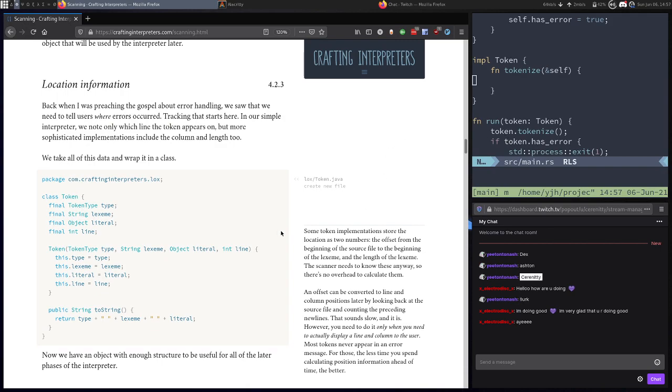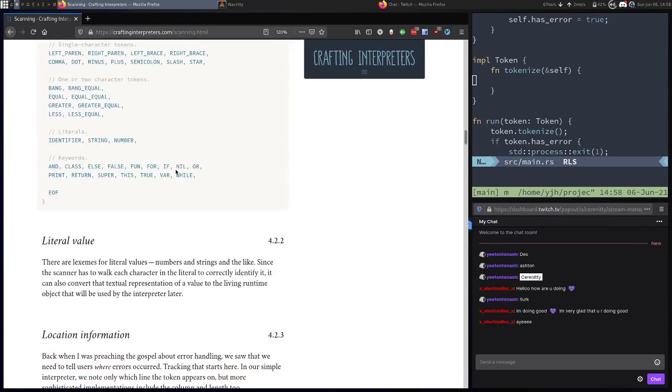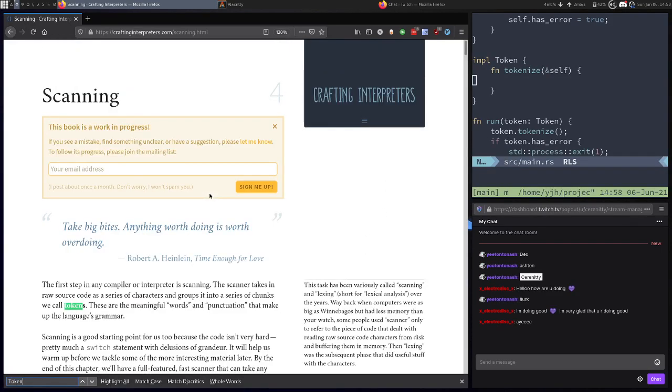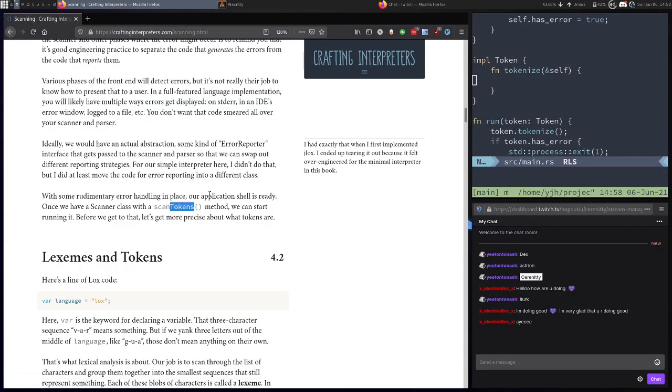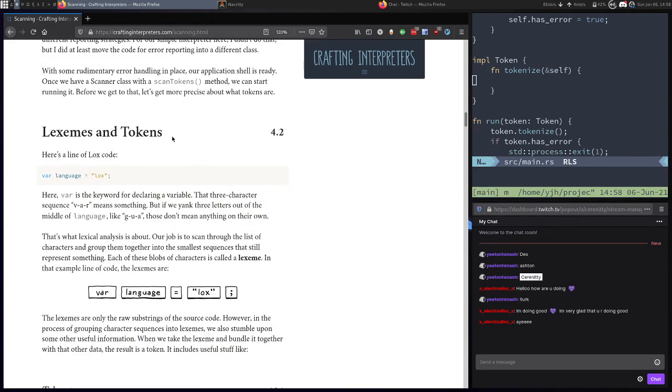Cool. Way tokens. So many. There it is. Okay. Can I click on this?